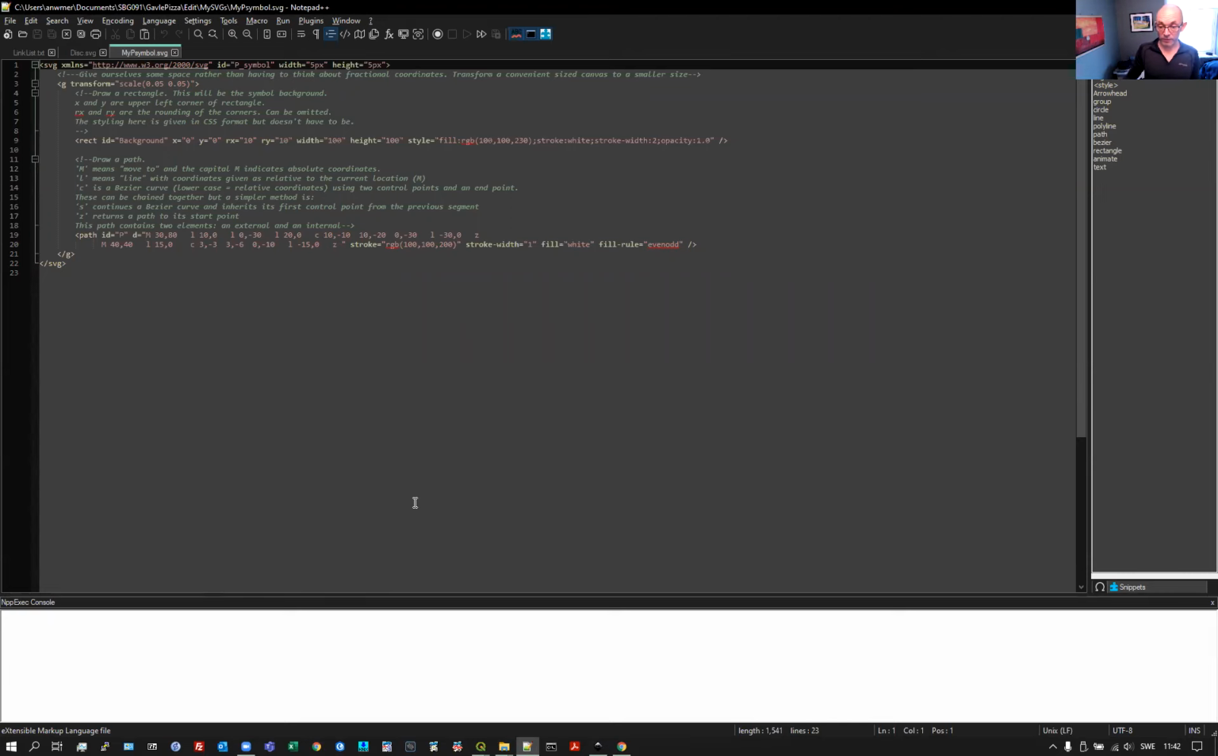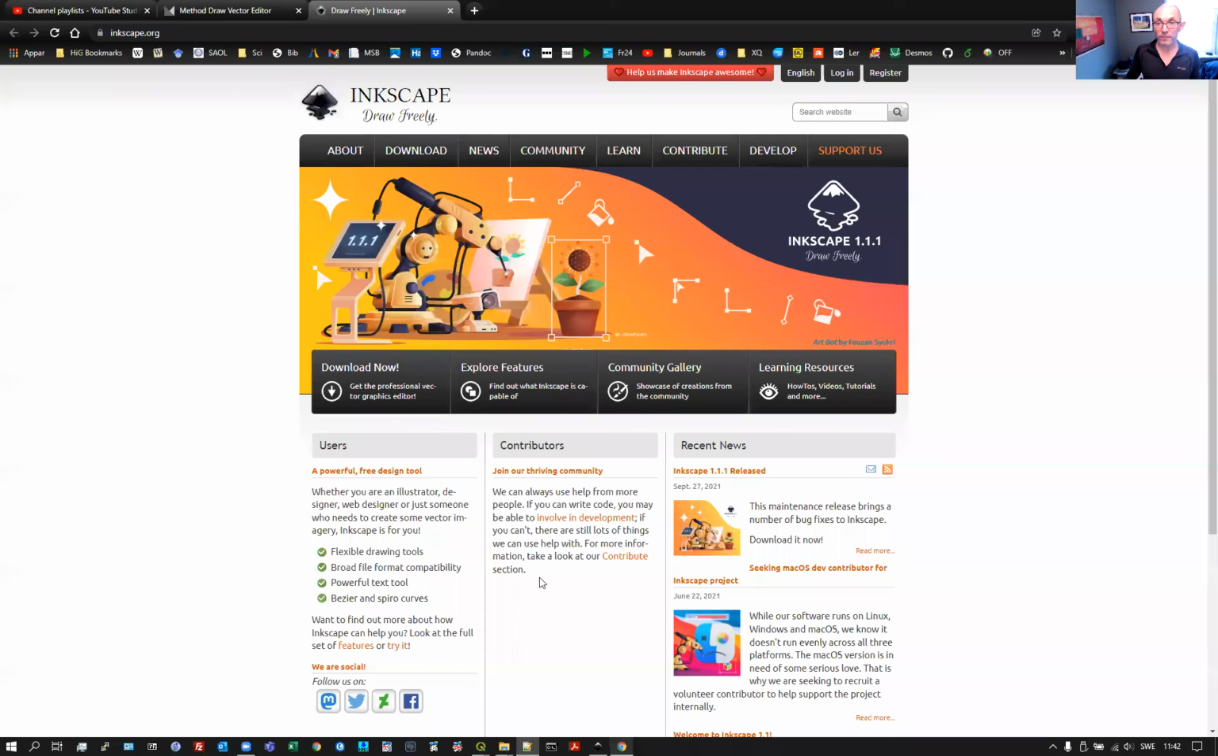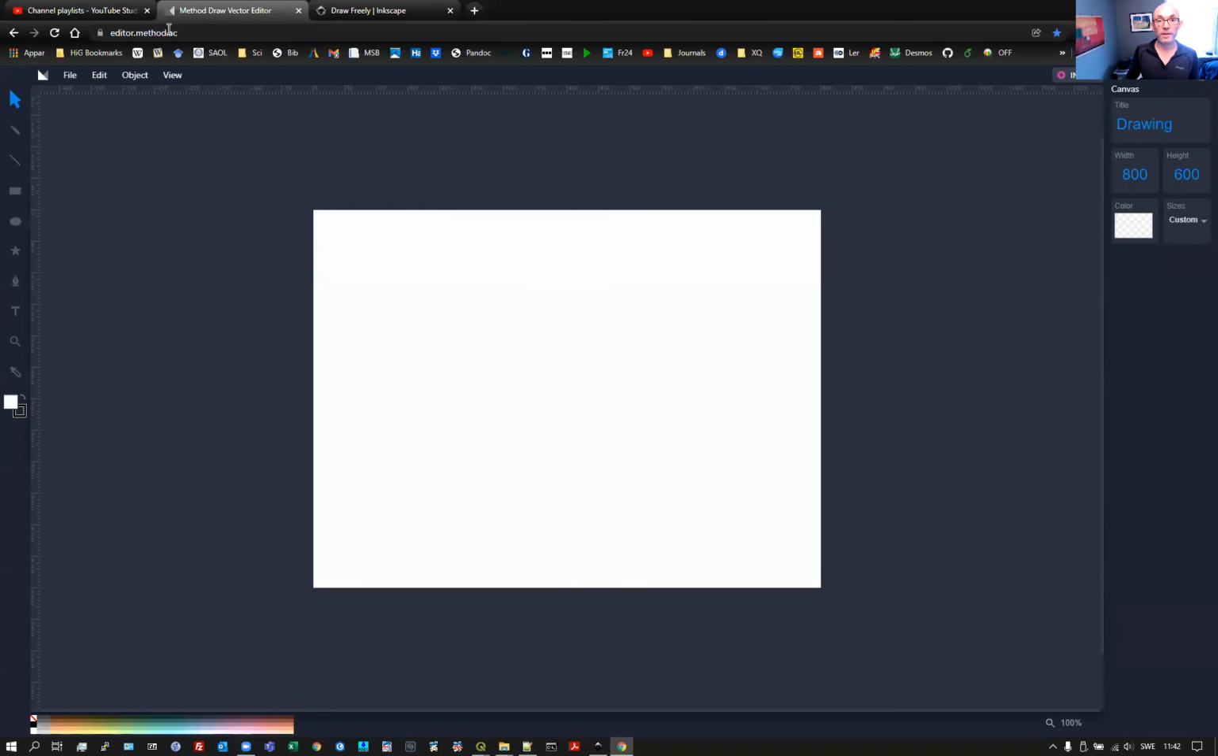The alternative would be to go to a website, say this one called MethodDraw, editor.method.ac, and this will help you to create SVG files. We can click on the tool there. This is the page, so if we mark this, we can change the size of our page. This is the drawing size.